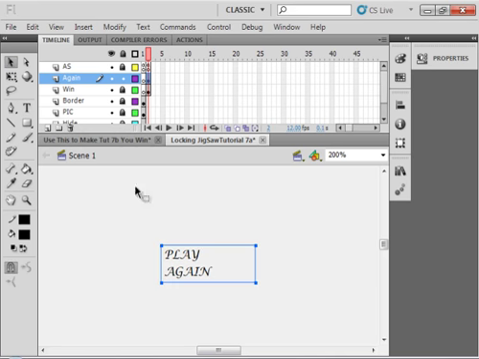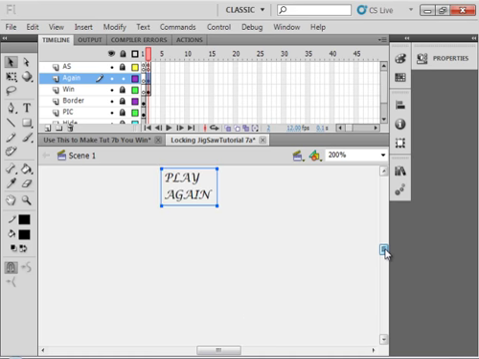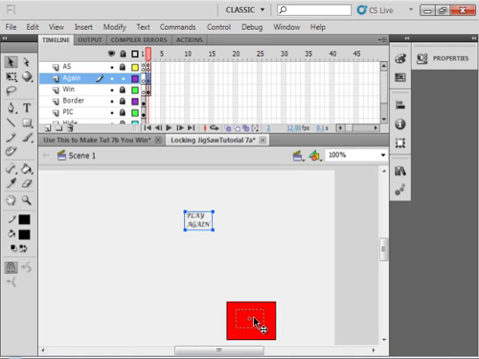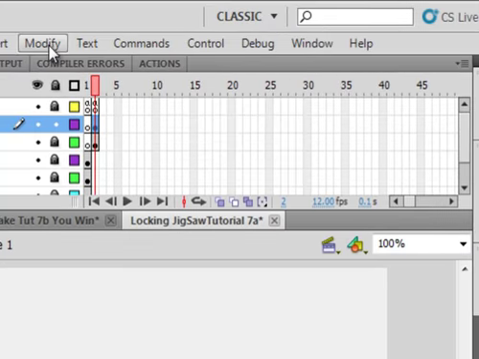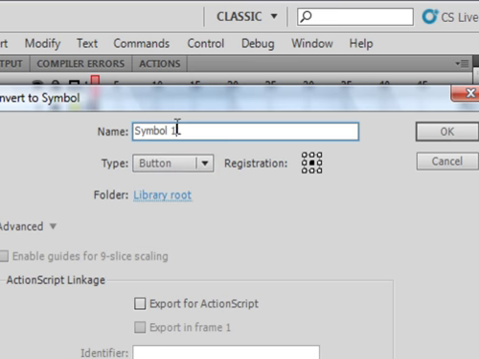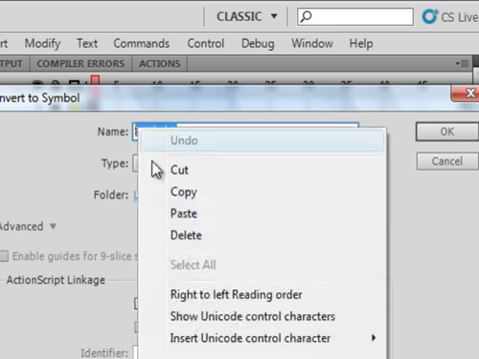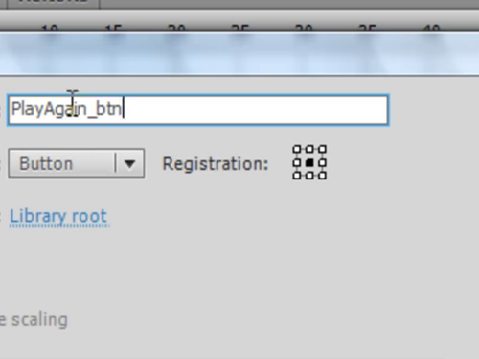Pick up my selection tool, and I should be able to fit that inside that box. Back to 100%. Pick up my selection tool, highlight that whole thing, modify it, convert it to a symbol, make sure you have button selected, and I think we can paste in that name. That's the name we're going to give it.